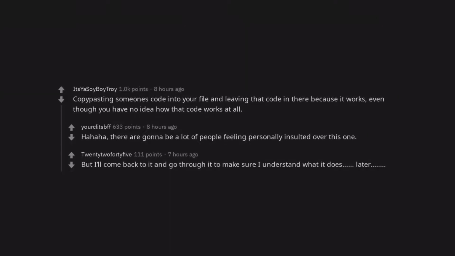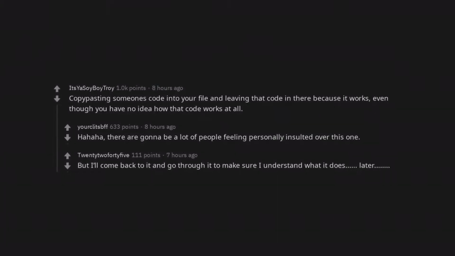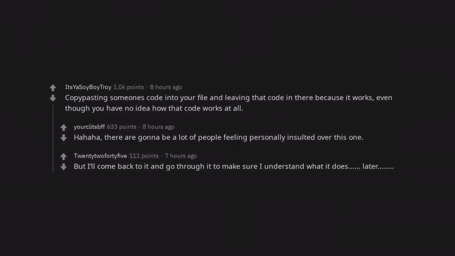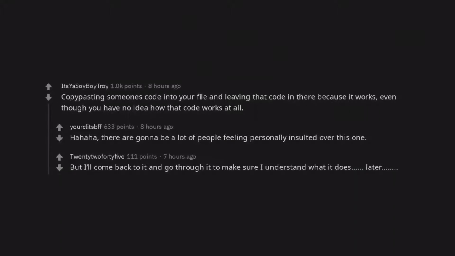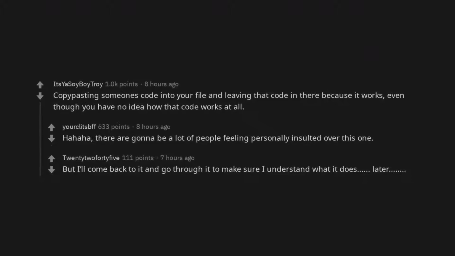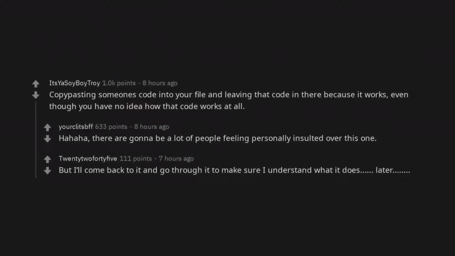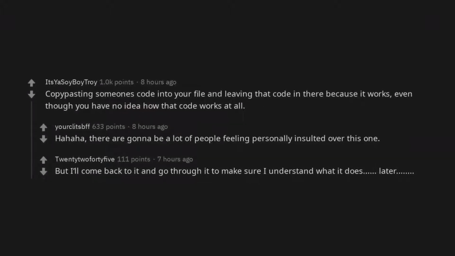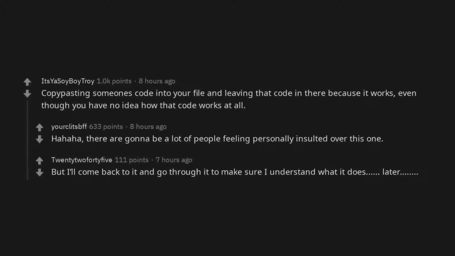Copy-pasting someone's code into your file and leaving that code in there because it works, even though you have no idea how that code works at all. Ha ha ha, there are gonna be a lot of people feeling personally insulted over this one. But I'll come back to it and go through it to make sure I understand what it does.